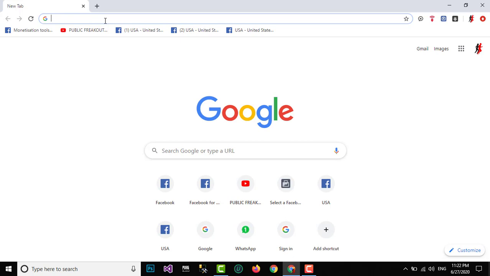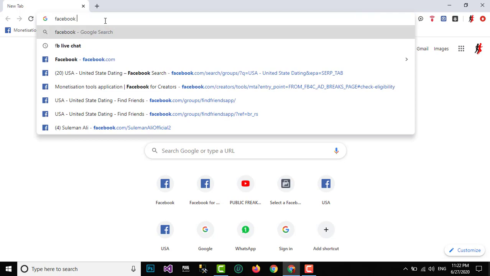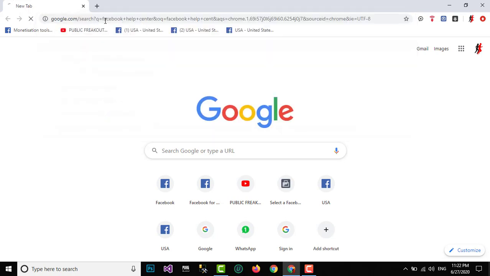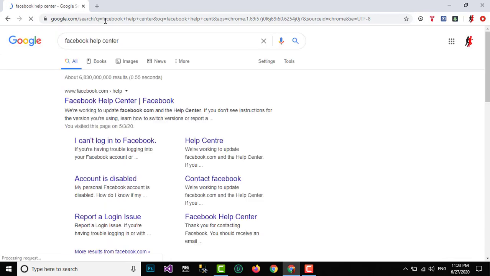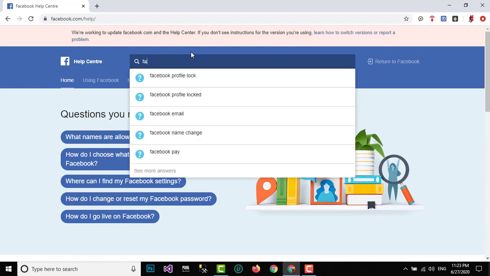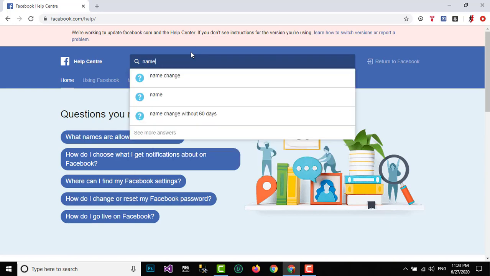First of all, you have to go to Google and search Facebook Help Center. My account is already open on Google, so I am just searching Facebook Help Center to change my account name. There is no server I attached to change my Facebook account name. You just need an ID card or any computerized card to change your Facebook account name. So here I will write name change.